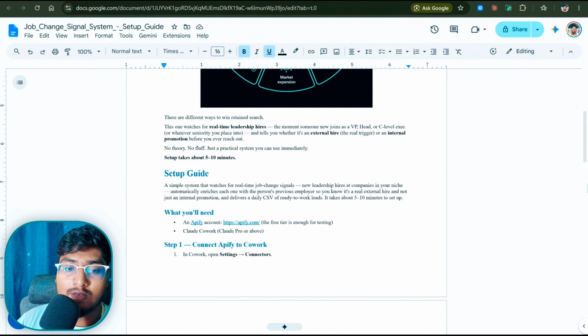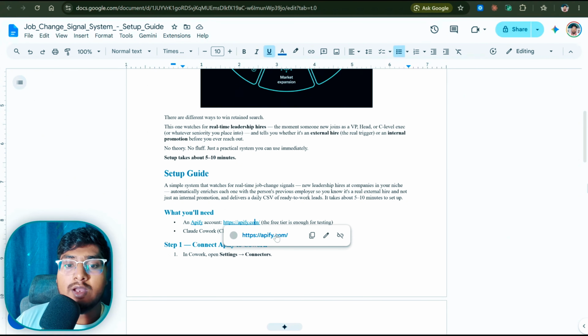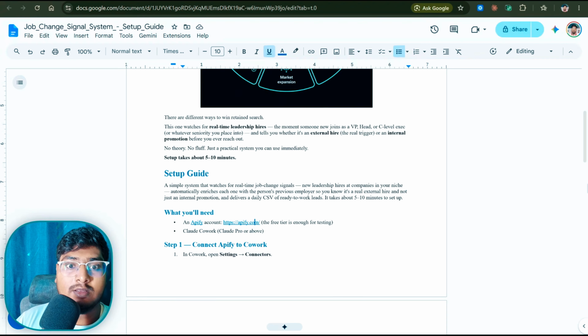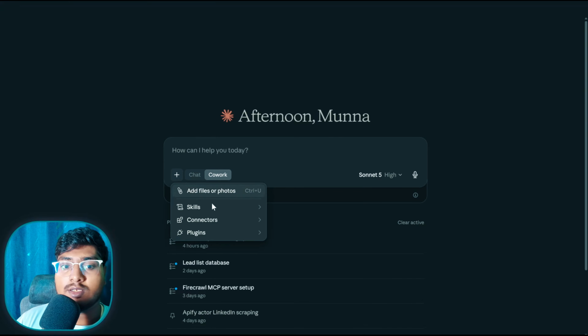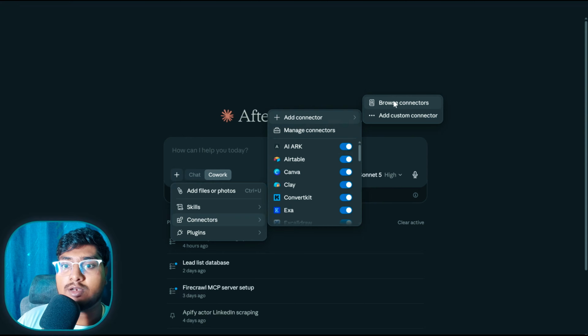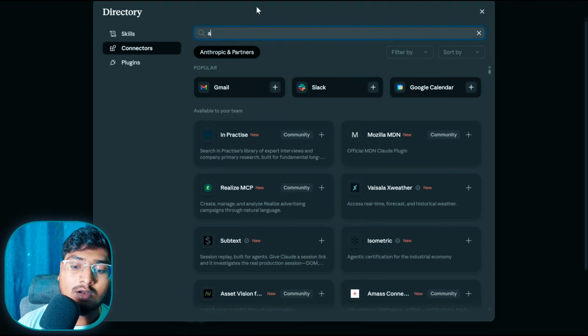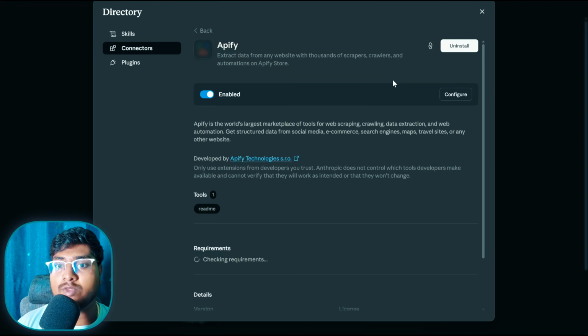First of all, Apify and Claude. For Apify, just click the link and create an account. Simple. After creating the account, we need Claude, and you need to have the desktop app. Just go to Claude Desktop. Go to connectors, add connector, browse, and type Apify. Then you need to install it.